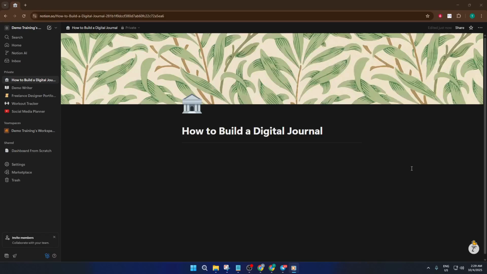Let's jump right in. Looking to set up a sleek, organized digital journal in Notion without spending hours designing it from scratch? In this tutorial, I'll walk you through how to build your own digital journal using a free Notion template. By the end of this video, you'll not only have a professional-looking journal ready to go, but you'll also know how to personalize it so it fits exactly what you need, whether you're tracking daily reflections, creative ideas, or even habit progress. Let's speed up the process by leveraging the power of free templates.